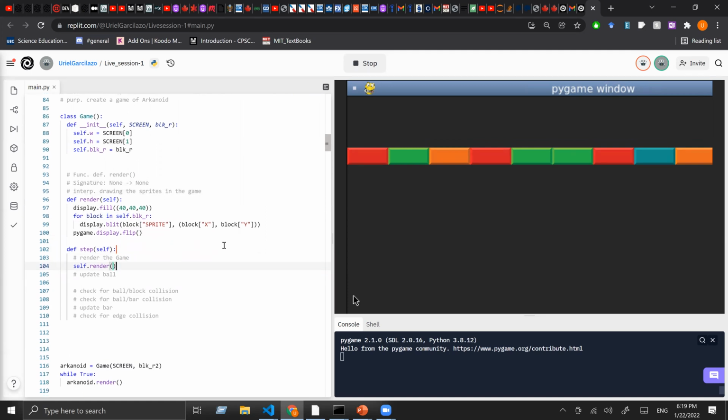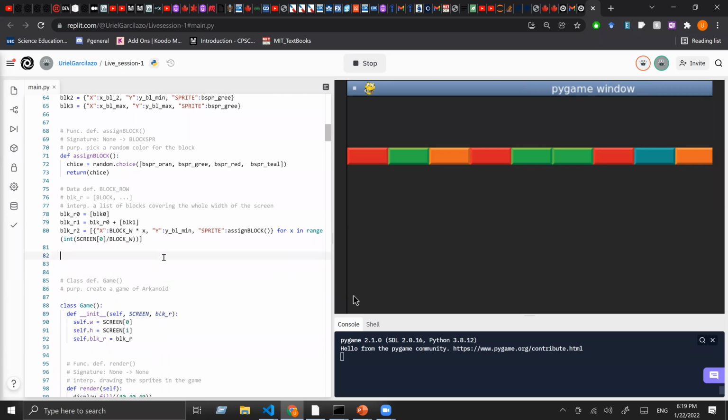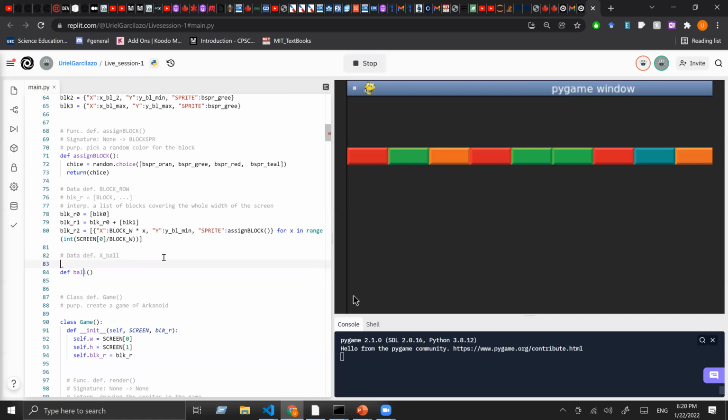So good. Now let's work on updating a ball. So we need a ball, right? Let's create the ball very quickly. I'm going to go out of the class into my data definitions, and I'm going to define the data def. It is going to be X ball, and this is going to be an integer.